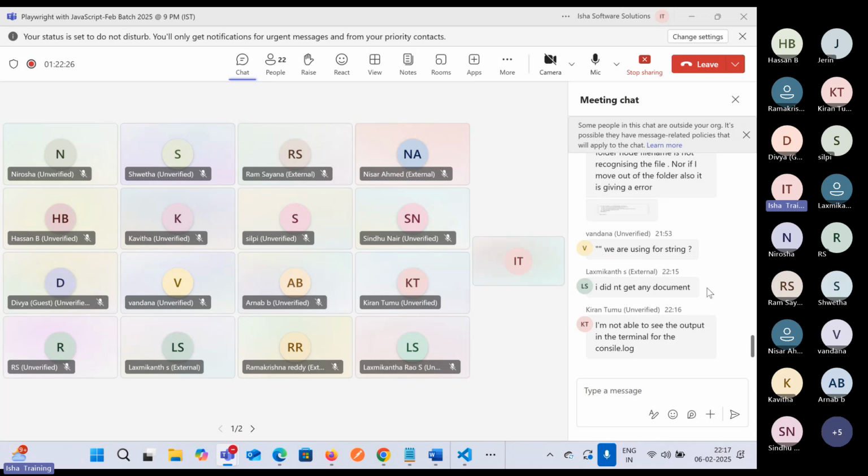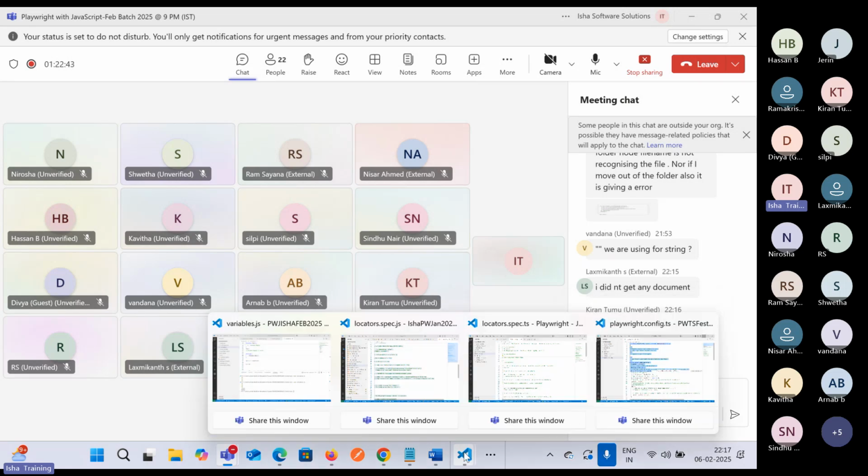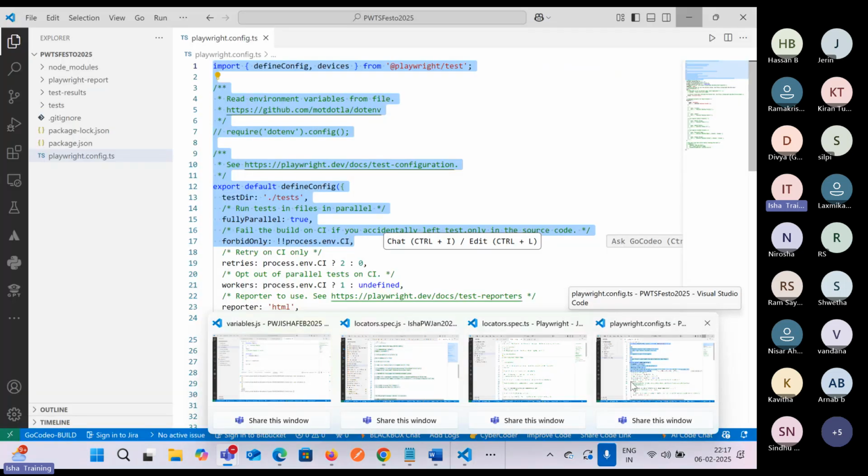I am not able to see the output in the terminal. For the output, you have to use console.log. If you have used something similar, you just have to change it to console.log. I did use console.log, but there is one more option. Let me show you that as well over here. Which file is that?